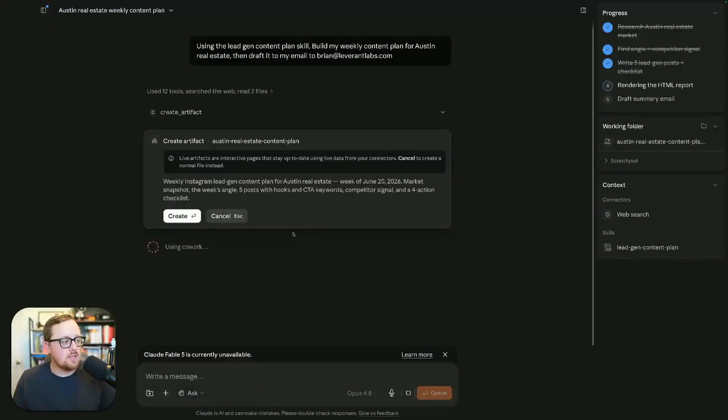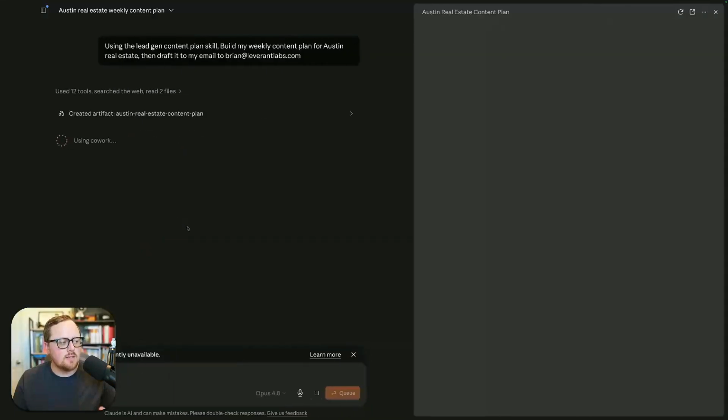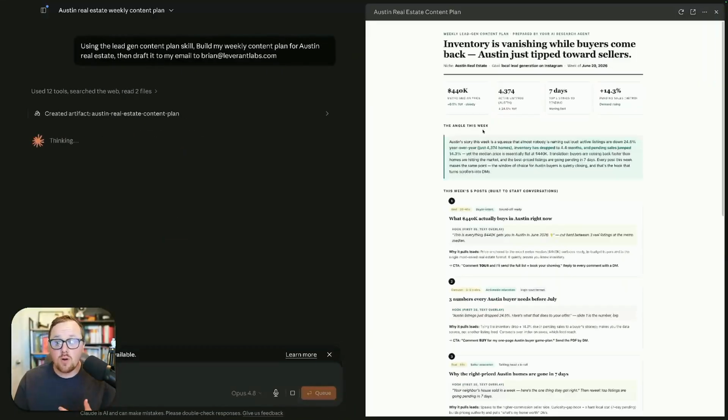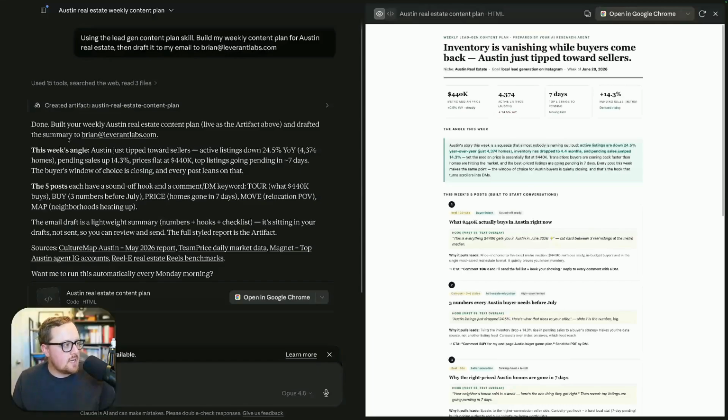While it is working, it's going to start prompting you every once in a while for things that you have to approve. Once you've done it once, it will start to work for you regularly. Here it's asking, do you want me to create the artifact? Yes, create it. Now we can see what we've already created in the previous conversations just within Cowork. Now that it's got this, it's going to start working on the email that it's going to send to me. And now that it's all done, it says done, built your weekly Austin real estate content plan, and it lives in this artifact here, and drafted the summary to your email.